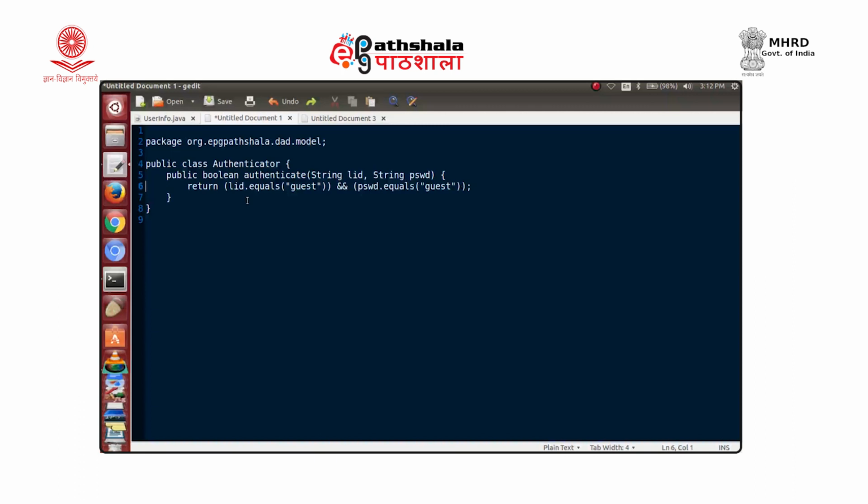So, this is one method and then we need the user info, right. UserInfo is another object which the authenticator should be able to give here.